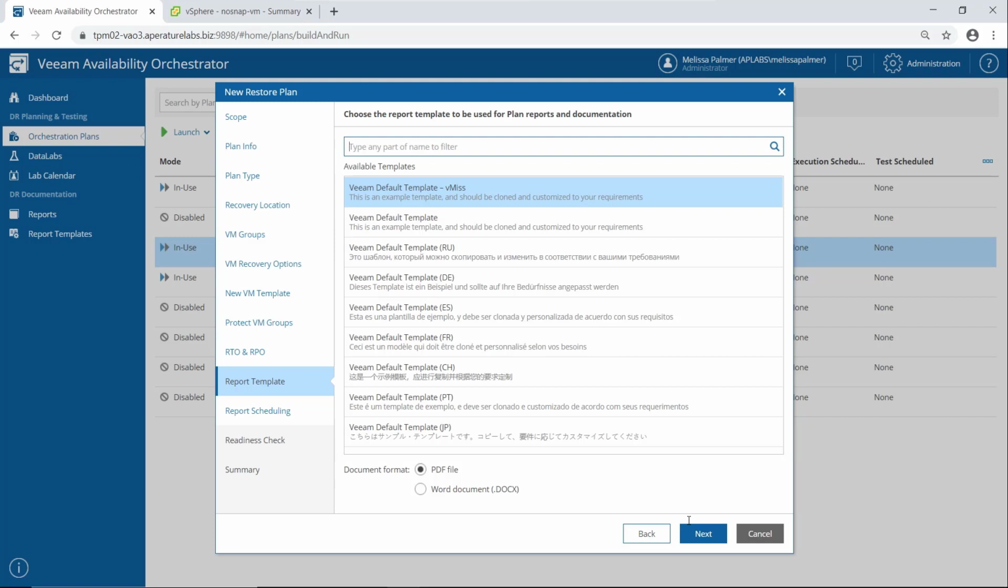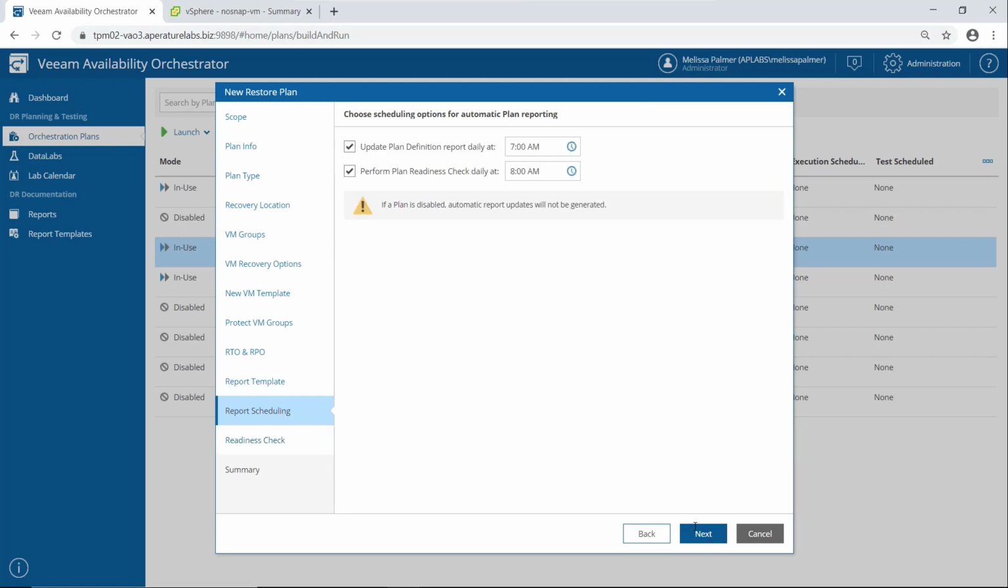And then we also have our plan definition reports. And those are fantastic because that's your audit trail right there. It'll show you who logged in, when, and what changes they made to the plan. Of course, we can subscribe key stakeholders to all of these reports. And we can actually update that plan definition and have it automatically sent daily, and the same thing with the readiness check. So we know that we're always ready for a failover, and we know that our environment is in a good state and we don't have any potential audit points.